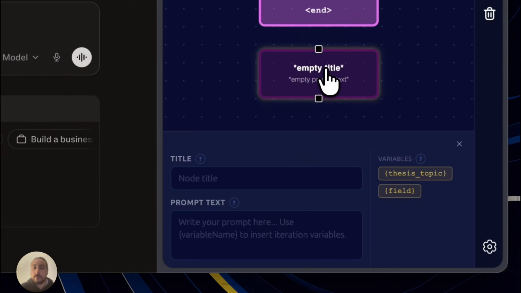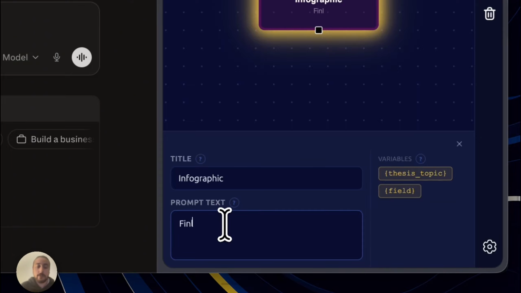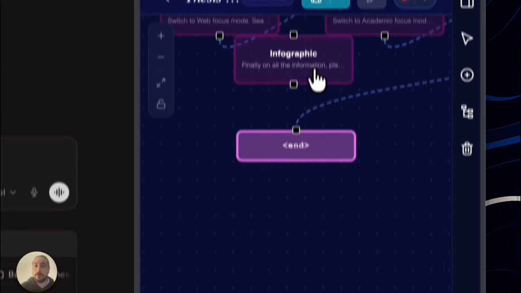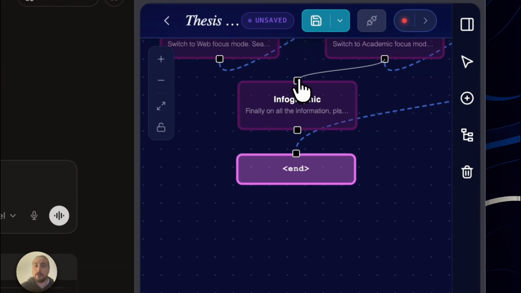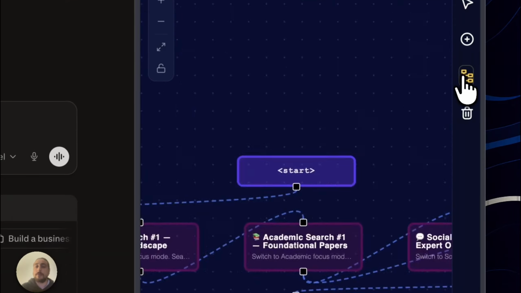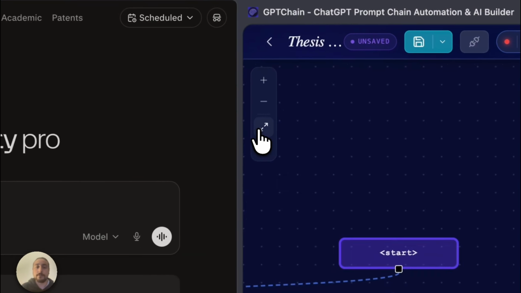And finally, infographic. So finally, on all the information, please create an infographic via image generation. Okay, that's perfect. So that's it. We are gonna have it here like this, and we're gonna get rid of that. So yeah, now we have the chain here. Pretty cool. So yeah, there it is.